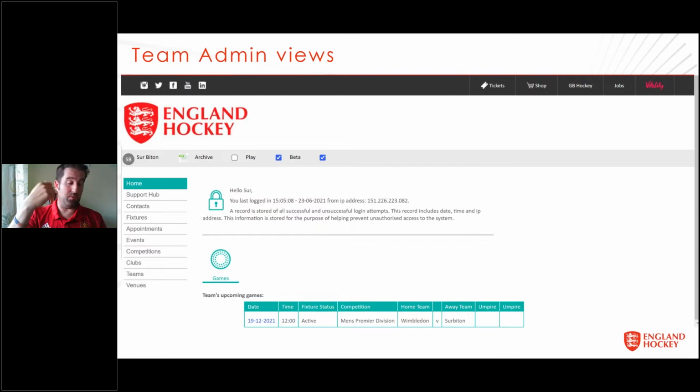You'll have the ability to choose by clubs, by teams. We'll see that screen in a minute. So set the filter, press search, and that will provide you the results. So if you're on the fixtures screen, it will give you the list of fixtures that meet the criteria. If you're on the competition screen, it will give you the competitions that meet that criteria.